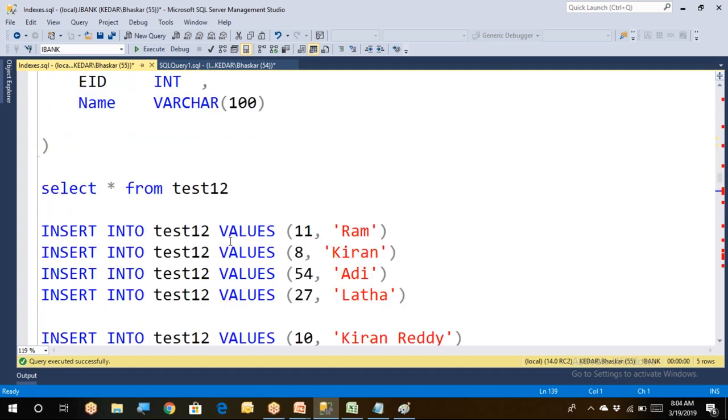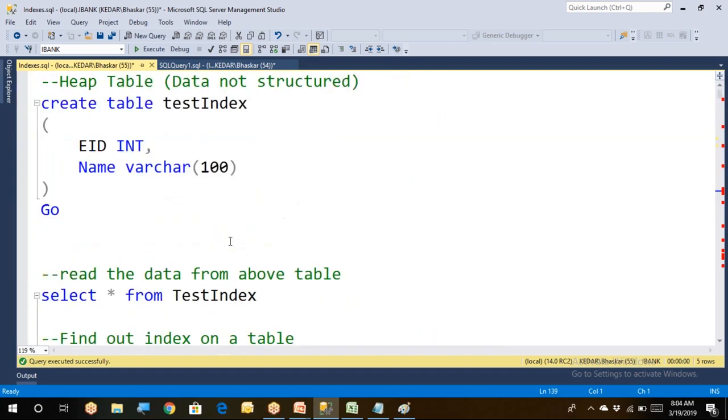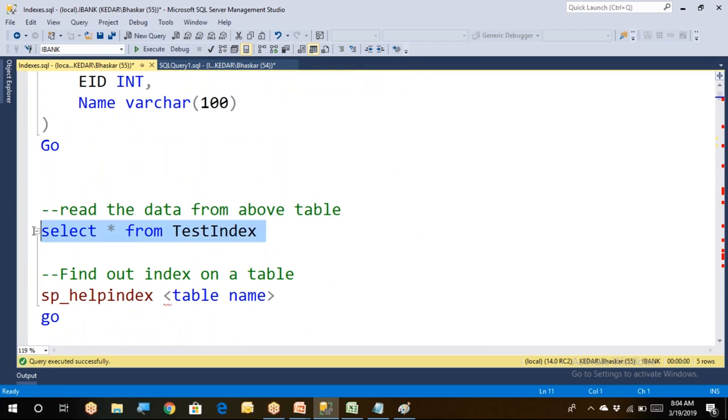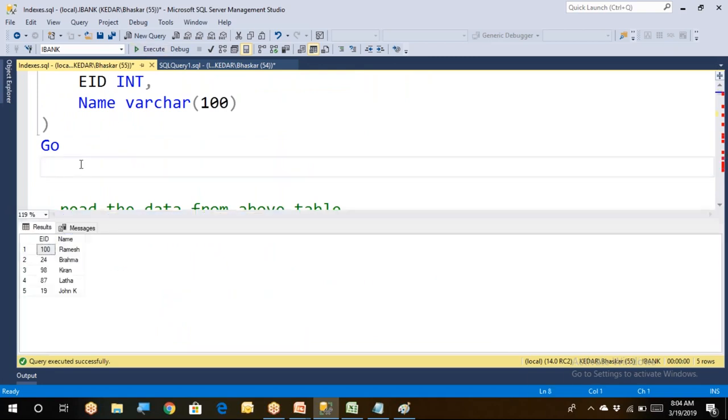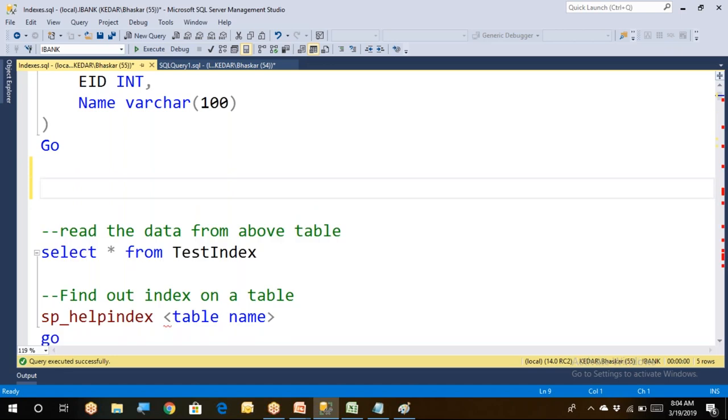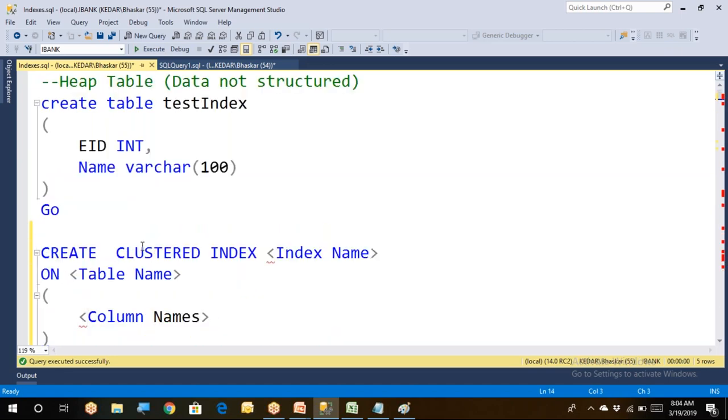Okay. Now I'm going here. So go to the top. This table does not have an index. Let me show you the data once again. See, data is not sorted. Now what I'm trying to do is create a clustered index.